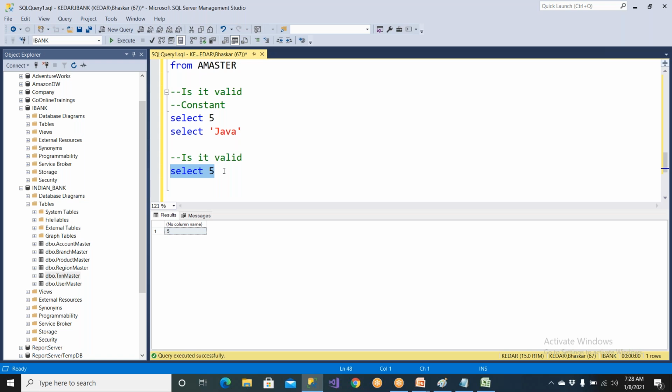5 will get printed. But if I write from the account master table, now what happens? Will you get fifth row, fifth column? Let us execute and see what happens. It is printing 5 for each row available in the table, right? If you say Java instead of 5, what happens? Java will get printed for each row which is available in the table.